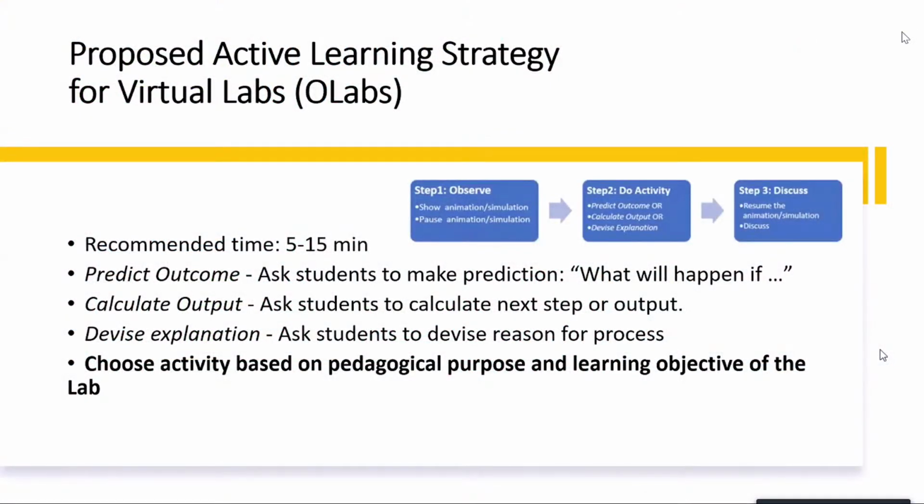So this is the strategy proposed by us, but it depends on the teacher and the student how they want to use the virtual lab for maximum benefit. The teacher can ask the student to predict what will happen.